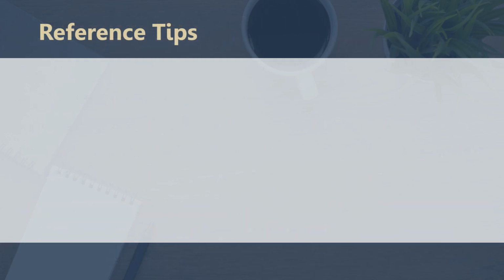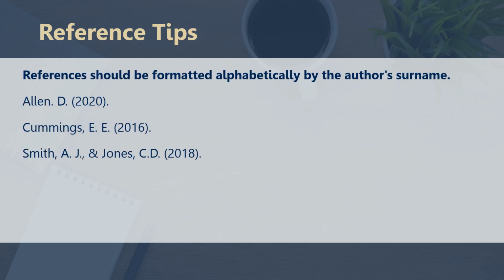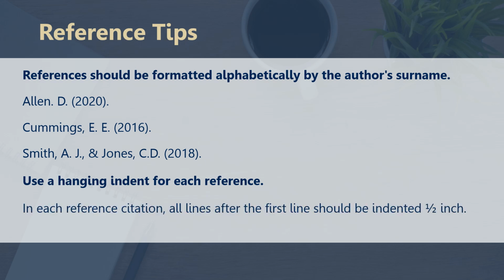Let's go over some quick reference tips. Make sure that your references are formatted alphabetically by the author's surname, as shown here. Remember to use a hanging indent for each reference. In each reference citation, all lines after the first line should be indented ½ inch. This can easily be achieved.